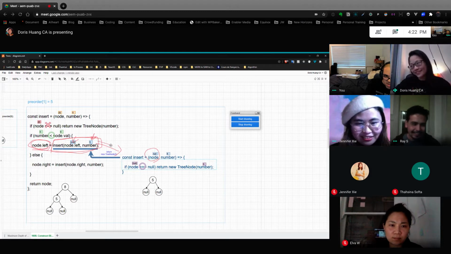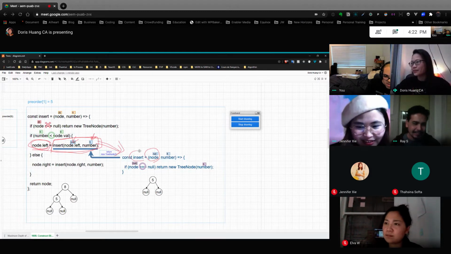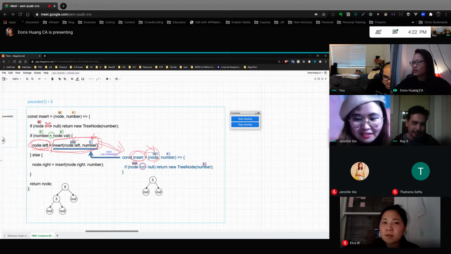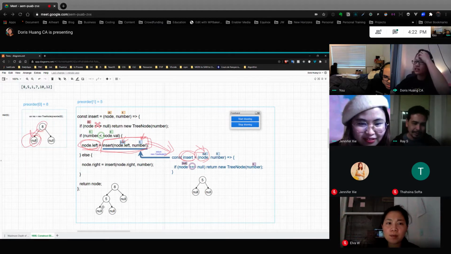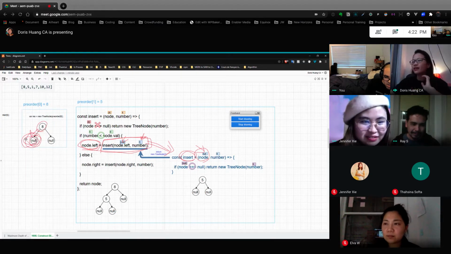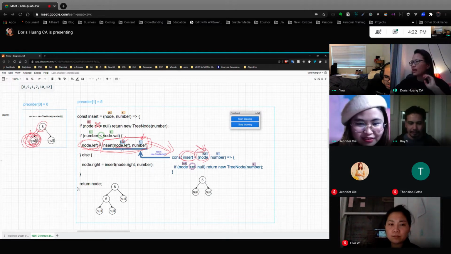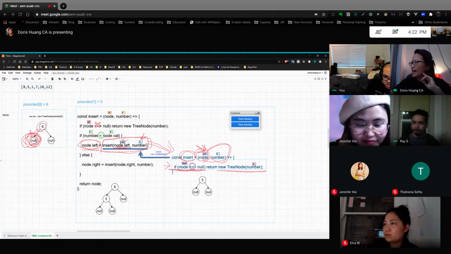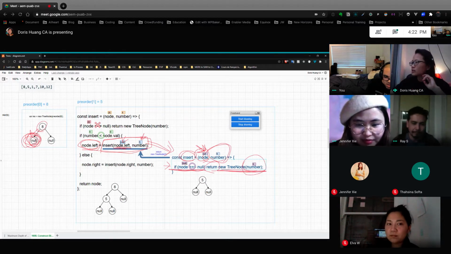Okay, so here we come to our recursion. We come into our insert function again with our empty node. The reason it's empty is because you see our left side of 8 is empty. So here it's empty. We take node.left, and it's empty, with number 5. And this time we come into this recursion function. Our node is an empty node, so we create a new tree node and we return it. And we create a tree node with number 5.